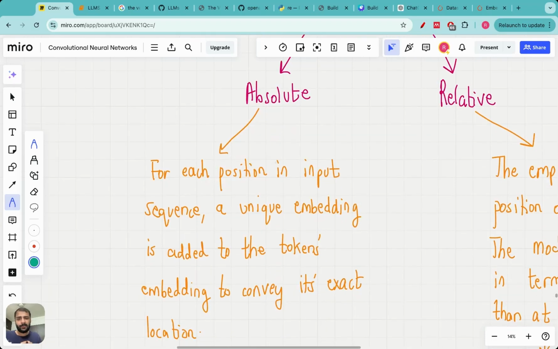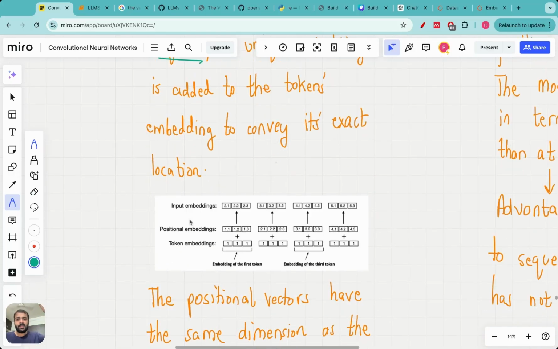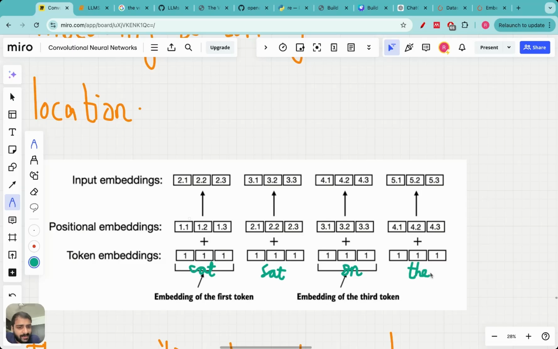What happens in an absolute positional encoding is that for each position in the input sequence, a unique embedding vector is added to the token embedding. So this figure actually explains it the best. Let's say we have tokens such as cat, the second token is sat, the third token is on, and the fourth token is the. For the sake of simplicity, let's say the token embedding vectors for all four are similar, so let's say 1 1 1, etc.